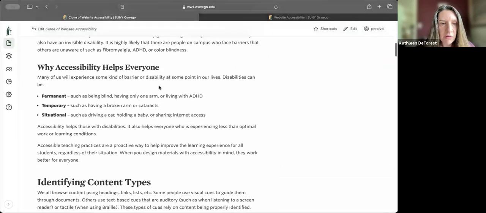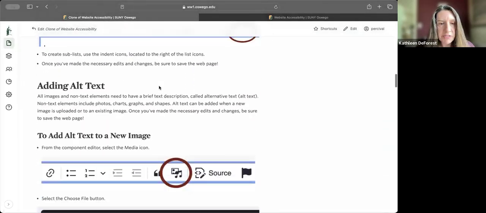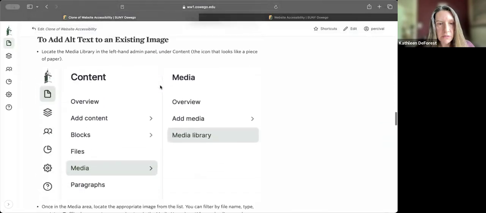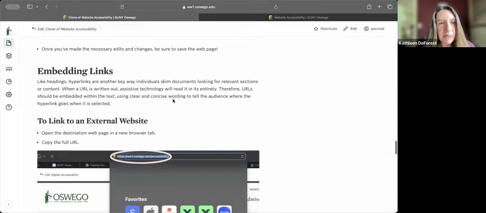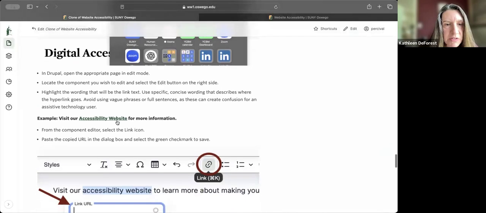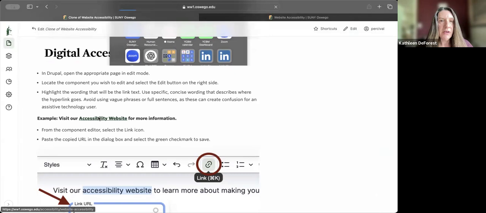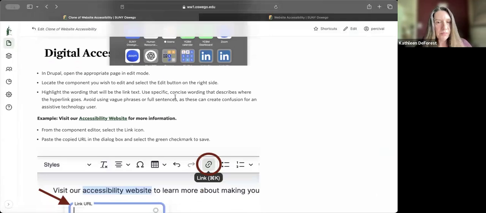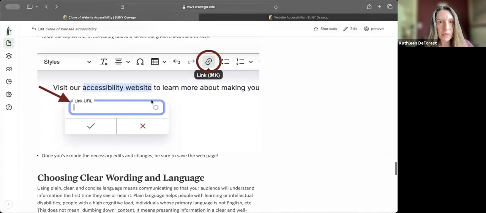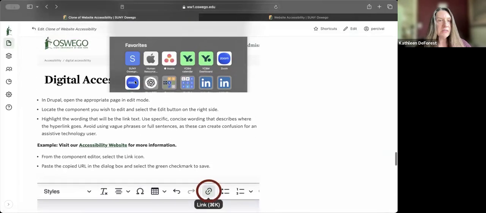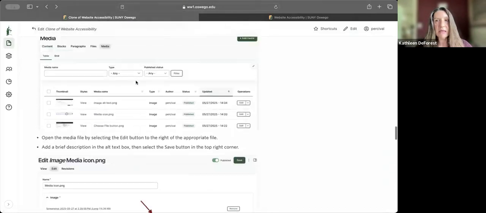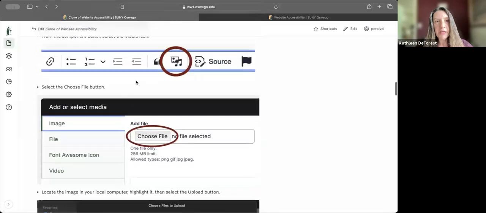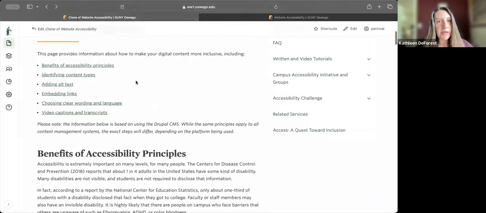So if we scroll down and we find where we just were, I could have used the links that are at the top of the page. I just remembered. So there is our accessibility website that's highlighted and underlined. And if we click on that, it takes us right over to the destination page. All right. Any questions about links? And I'm going to scroll back up to the top of the page and open it back up in edit mode.